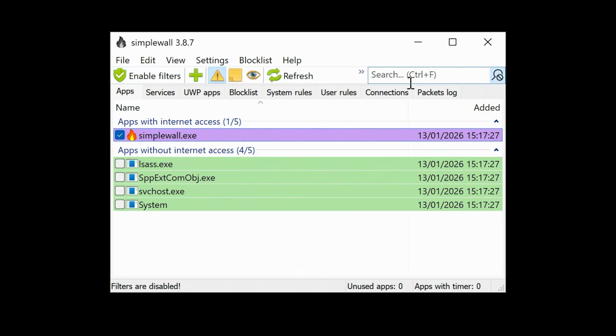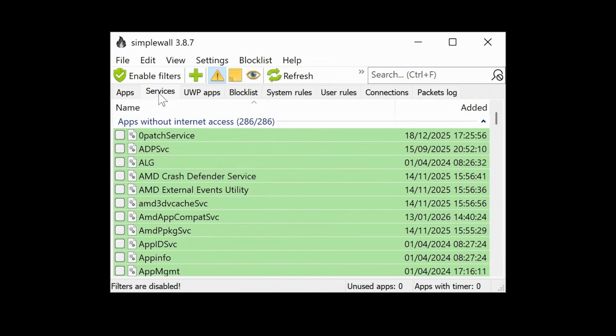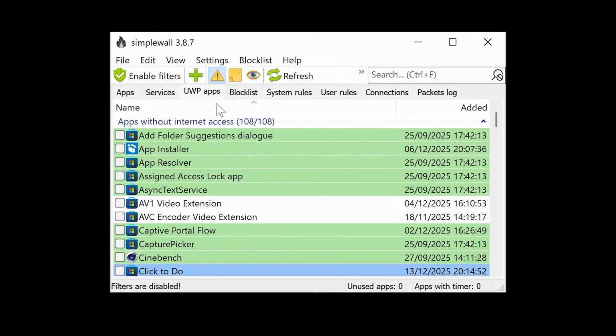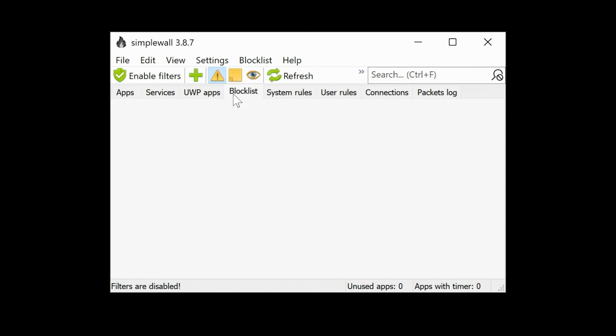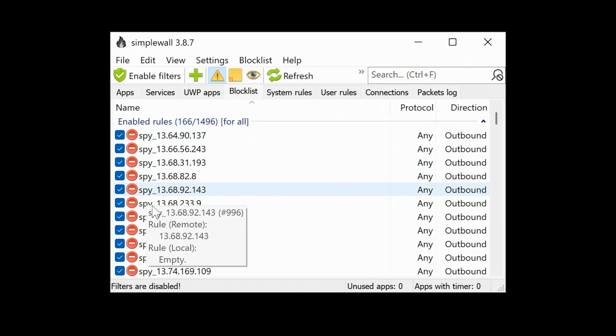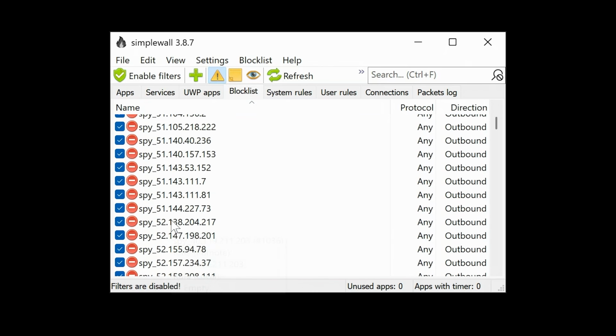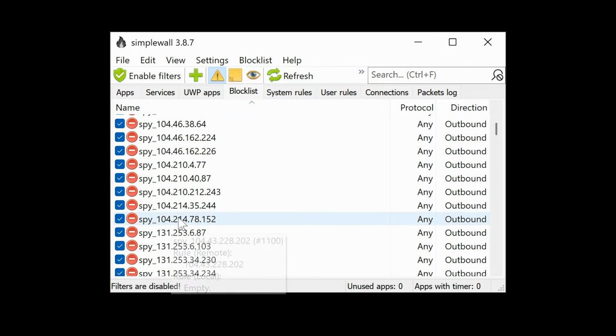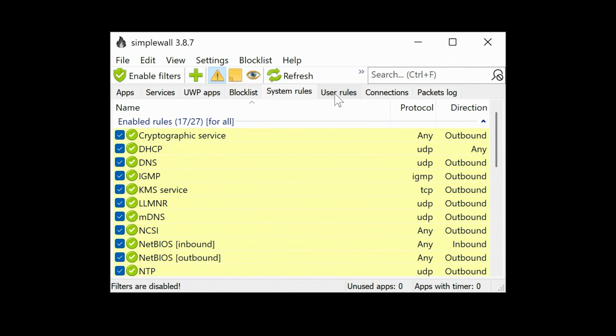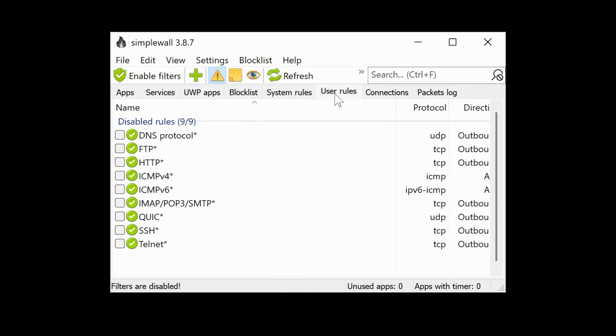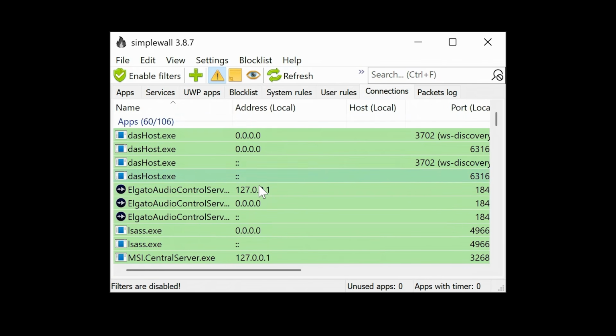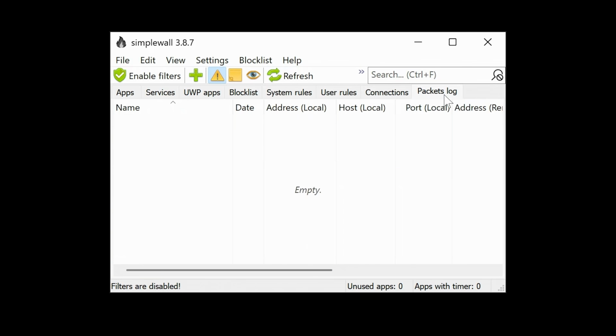Also, you've got all these other tabs and settings you can go through. So you've got your apps, it will show you services which are running, which want access, UWP apps, etc. There's the block lists, which are already included for a lot of the Windows telemetry spyware, etc. You've also got system rules, user rules which you can configure, connections, and also the packets log, which currently is empty because it's not running.